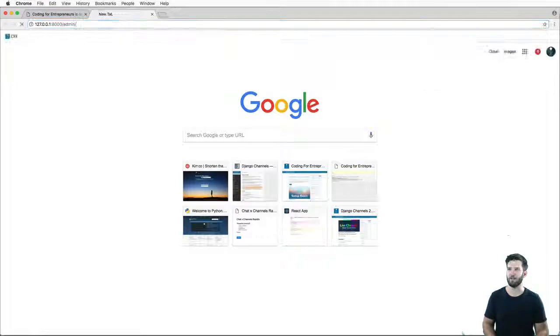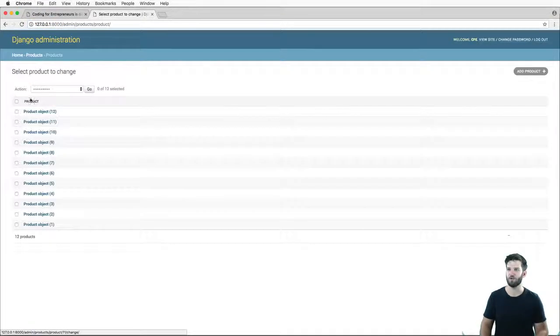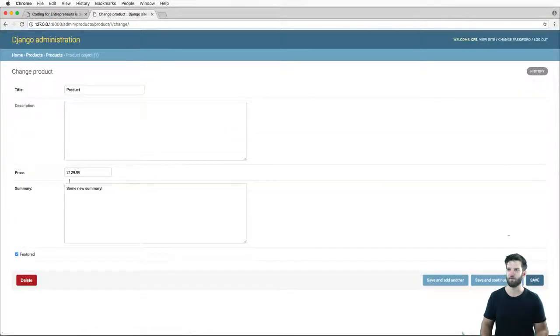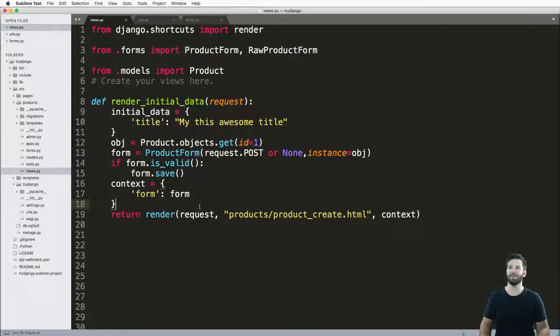We'll just double check in the admin to make sure that it is. We look in our products, the very first one, because we were going off of that very first one, we see product and we see that new price. It works. That's how you set initial data as well as editing model form data.